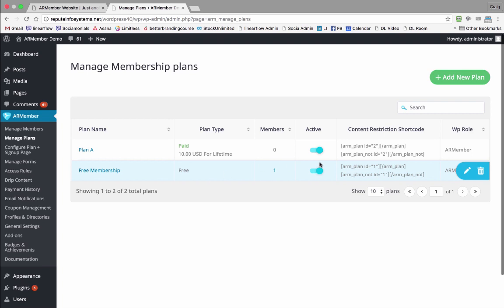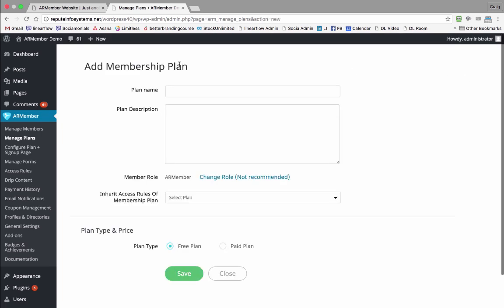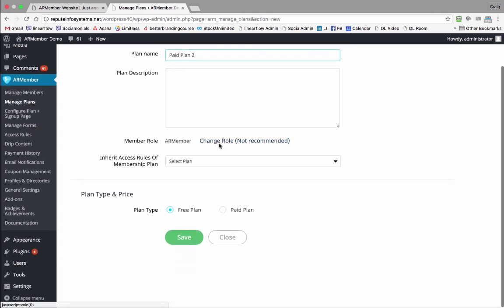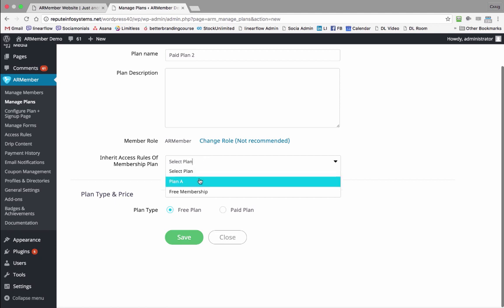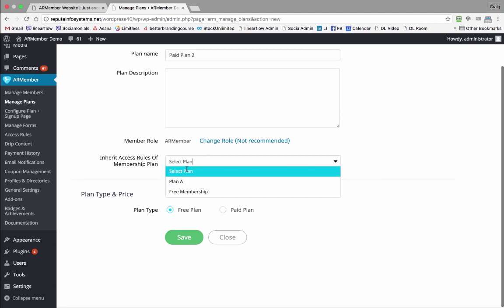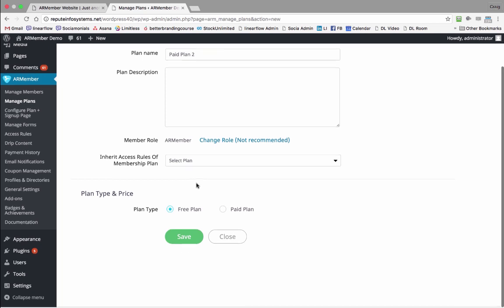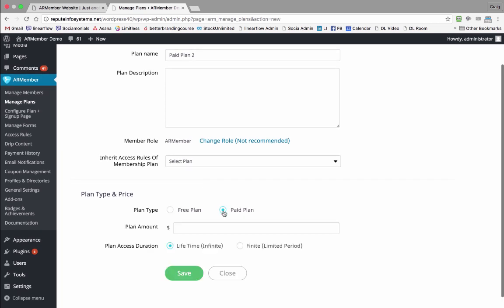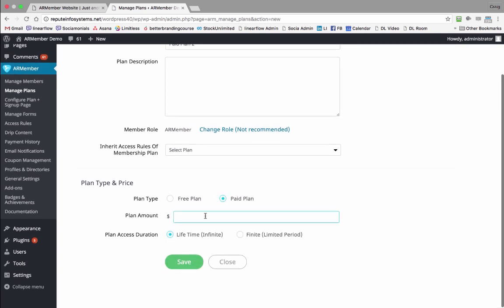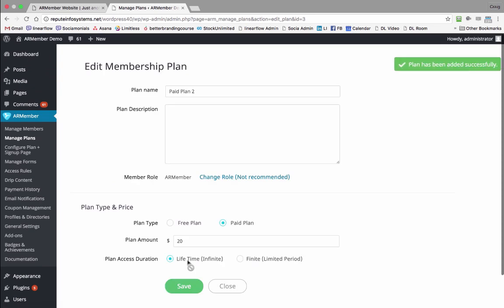So what we'll do now is I just want to show you how to add a new plan in case you want to do that. So let's add a paid plan. I don't want to inherit the access rules, so what we'll do is create a paid plan of our own. We're going to charge $20 for lifetime access. And the plan has been added successfully.